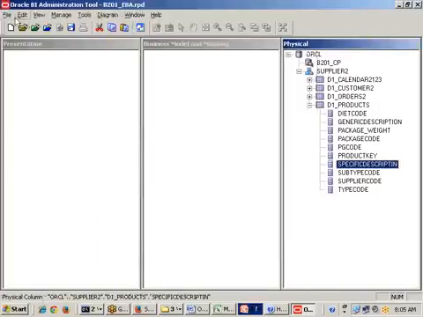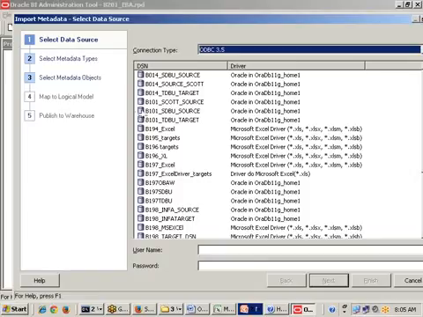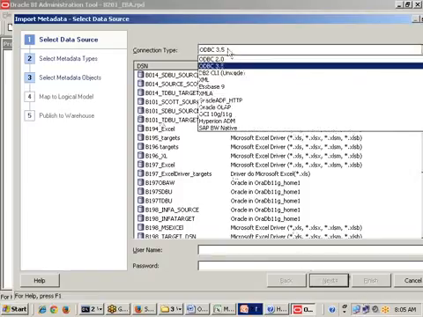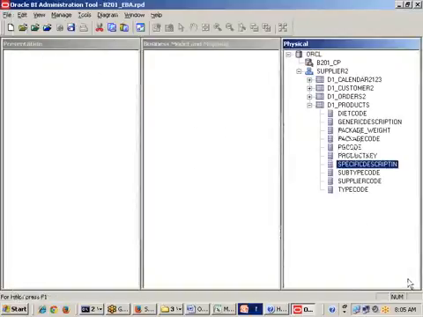And also, did you notice, whenever you went to the File menu, Import Metadata? Here, what is the option you are seeing? Select Metadata Types. That means we are importing only metadata. We imported only metadata, not the data.